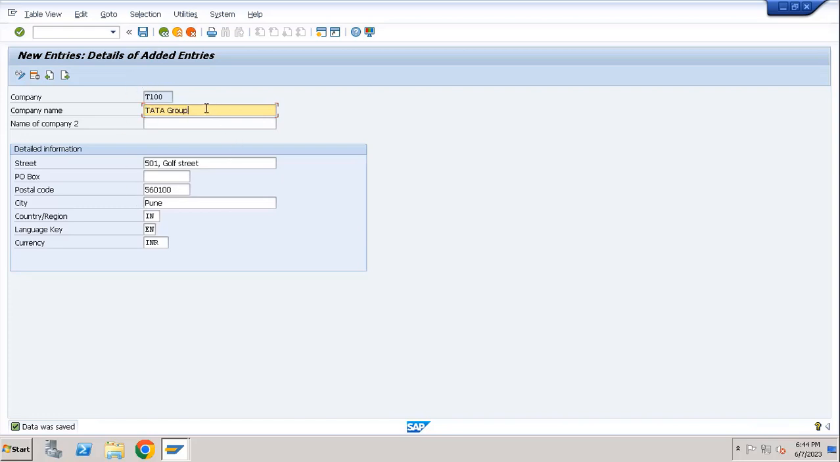Now the Tata Group company is available in the SAP system with the unique identification T100. One thing to note here is that this unique identification can be numeric or alphanumeric.